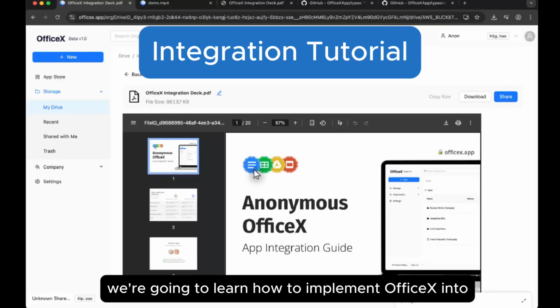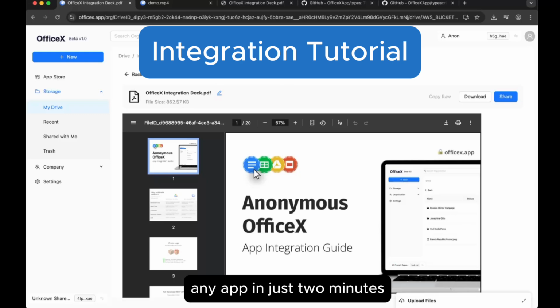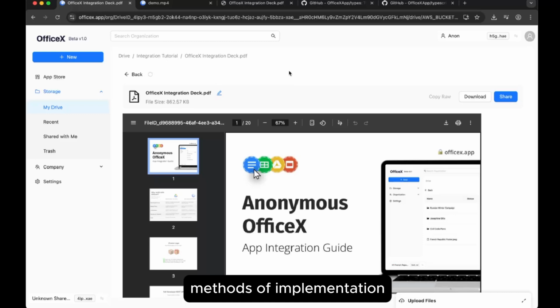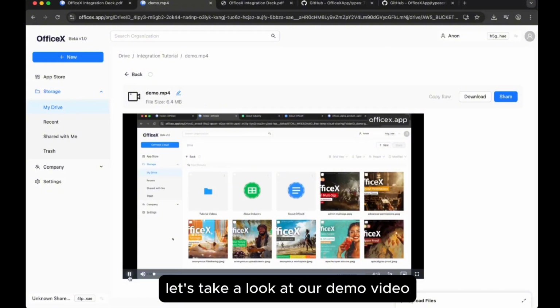In this video, we're going to learn how to implement OfficeX into any app in just 2 minutes, and we're going to look at the different methods of implementation. But first, what is OfficeX? Let's take a look at our demo video.